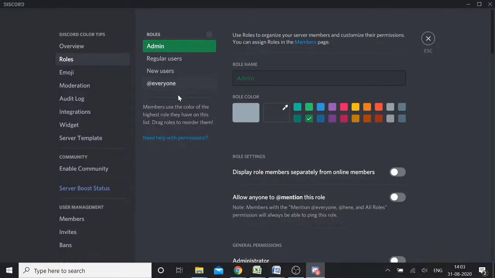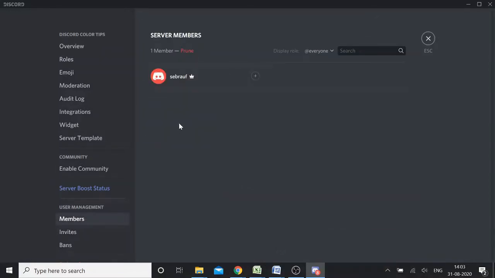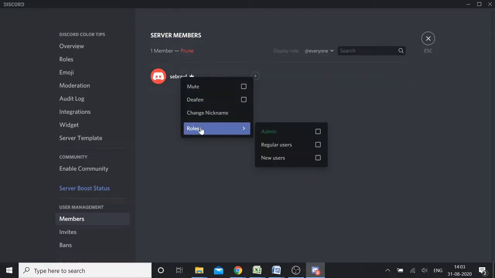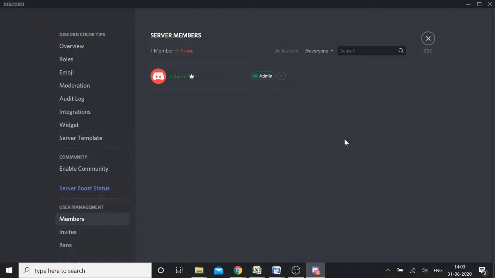So now we can go to the members. We have not added any member, so I take myself. I make a right click, go to roles, and give this admin role. Now you see my name has been changed to green color, because I assigned that particular role to this member, right?